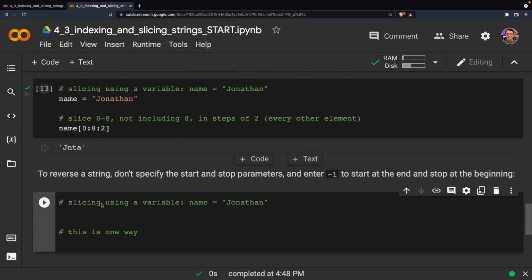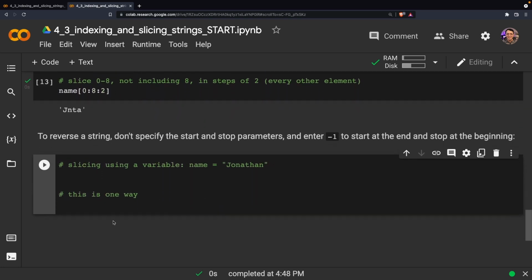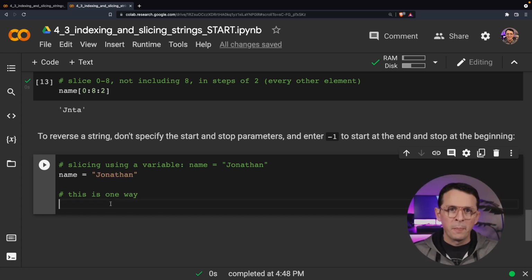So let's move on to the last example. To reverse a string, you don't specify the start and stop parameters and enter -1 to start at the end and stop at the beginning. This seems really easy, but it's actually complicated to explain what's happening behind the scenes. So if you ever need to reverse a string, this is a good way to do it. We're going to talk about reversing lists when we get to collections. So just know that if you ever need to reverse a string, this is one way to do it.